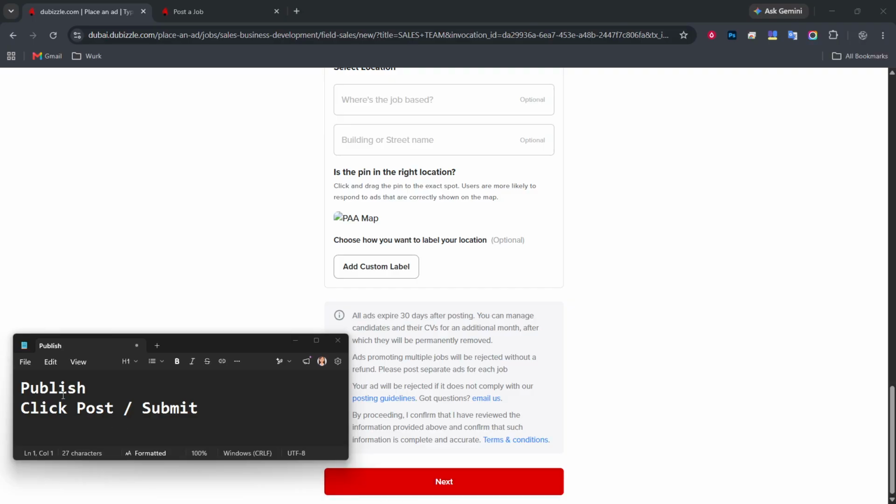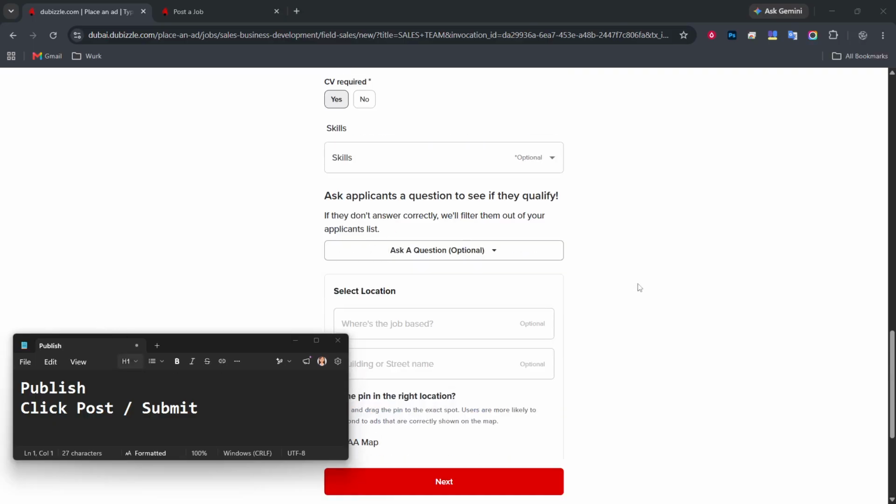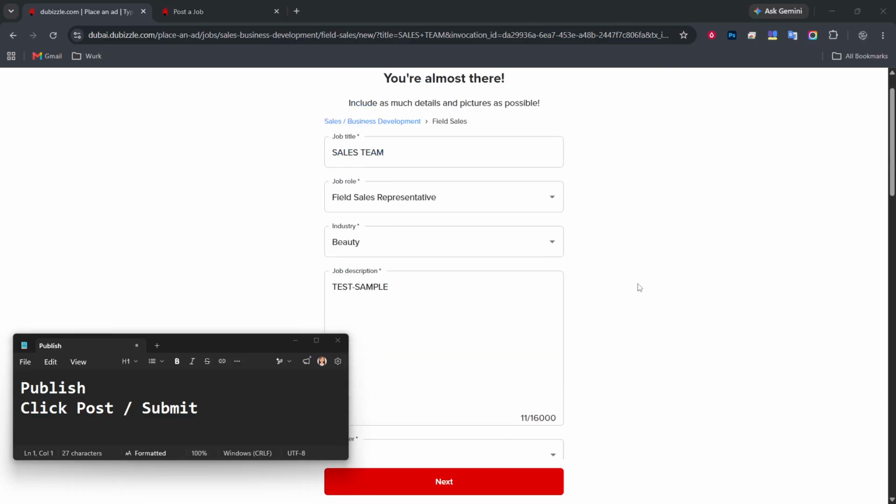And there you have it, a straightforward way to post a job on Dubizzle. By following these steps, you can effectively reach potential candidates and find the right fit for your team.